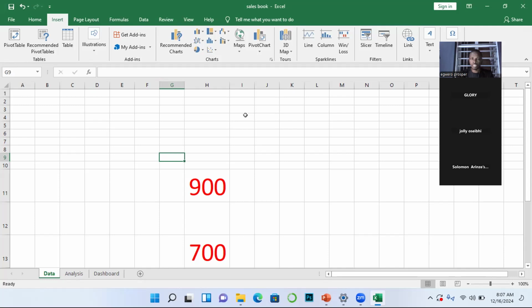Now let me try it. Let me click here. You see that it is now showing I4. If I click here now, it will show K2. Which means you are in column K, and then you are in row 2. So that is one of the parts of the formula bar.